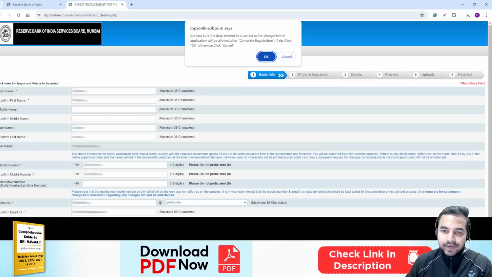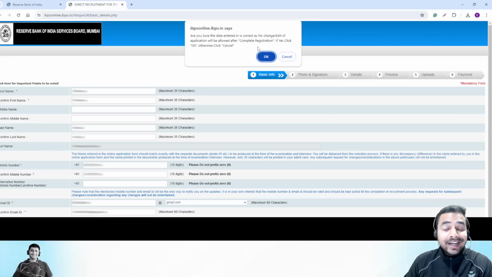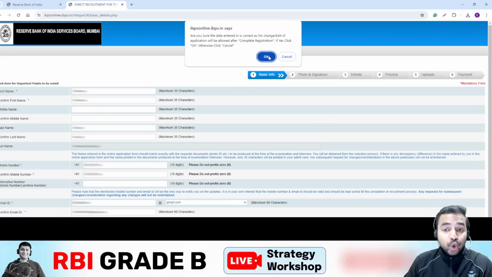So when I click on save and next, it asks me, are you sure the data entered is correct, as no change or edit of the application will be allowed after complete registration, and if yes, click OK, otherwise click cancel.